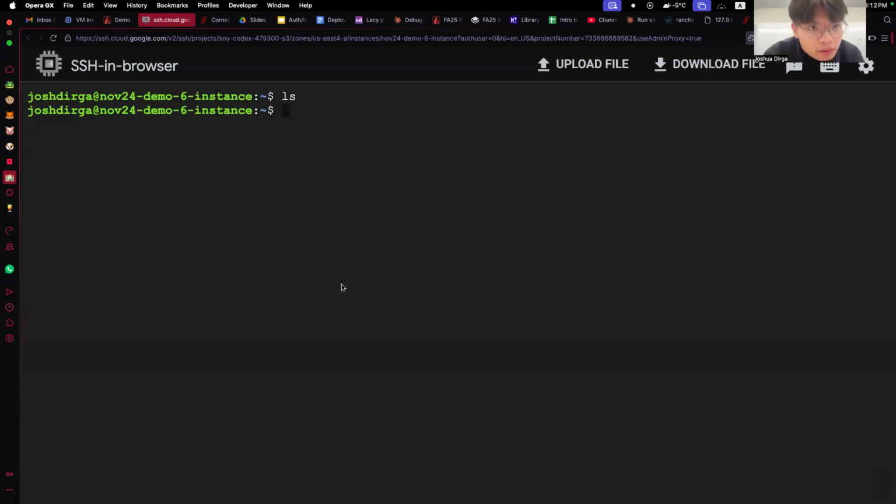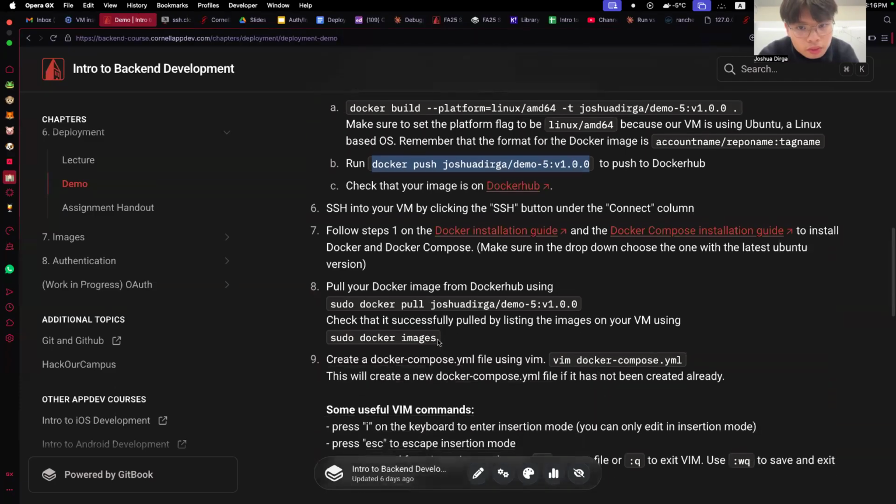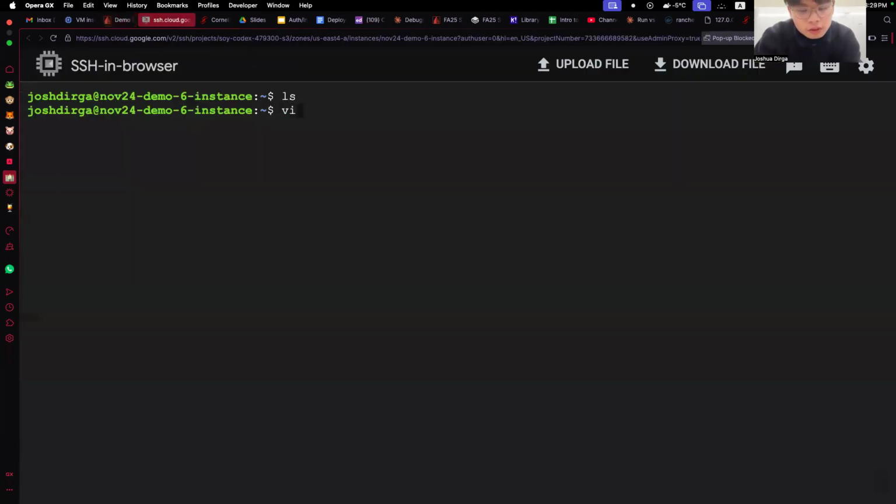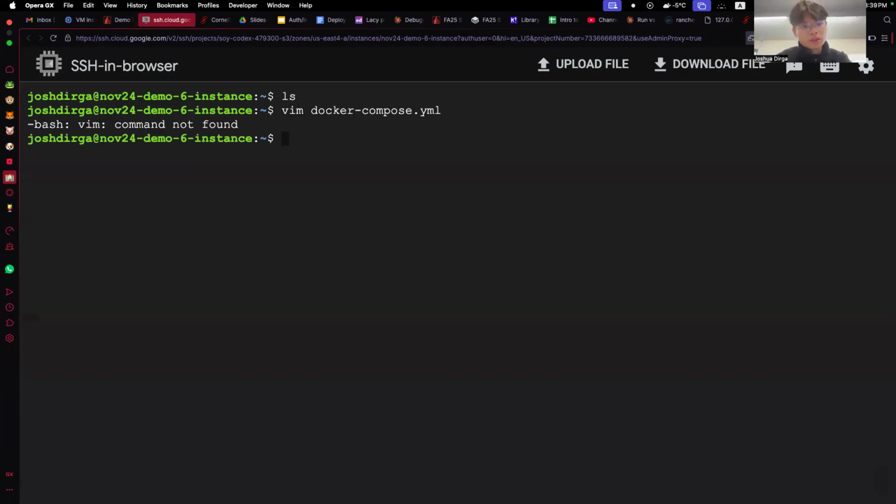So to do that, you can use Vim, you can use Nano, but these are basically just text editors in the terminal. So let's just use Vim in this case. I can do vim docker-compose.yaml. So right now there's nothing in my server. When I run Vim with a file name, it will create this new file. Oh, it doesn't have Vim. We have Nano.